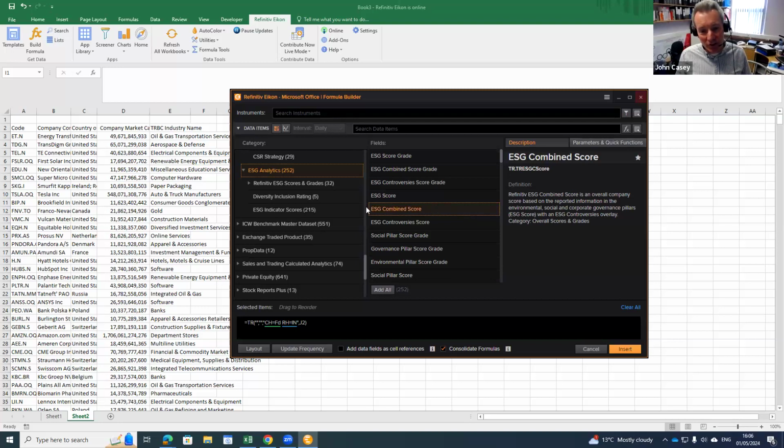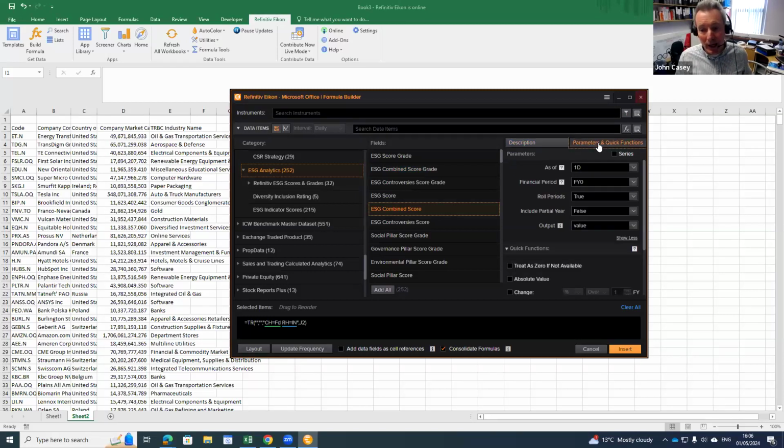And then once I've decided I'm going to pick this particular combined score as opposed to the components, I then go across to the parameters. And I'm going to pick this parameter for, as you can see there, very quickly, you can get the score as of today, and there's some other various parameters that you can use as well. I'm going to look for a series. I'm going to look for maybe the last 5 financial years. So I'm interested in seeing how has this progressed over a period of 5 years.